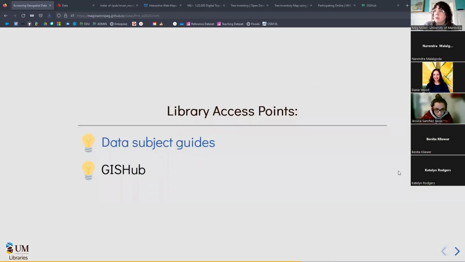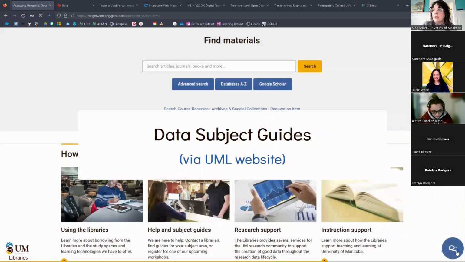So, library access points for accessing all of these data sets. It makes your life a little bit easier if there is some kind of a list saying, hey, these are authoritative sources. The same way that the library puts together subject guides to find books and journal articles for your subject areas, we have data subject guides as well. And then we also have the GIS hub, which is our institutional geospatial data repository. And next I will go through accessing those.